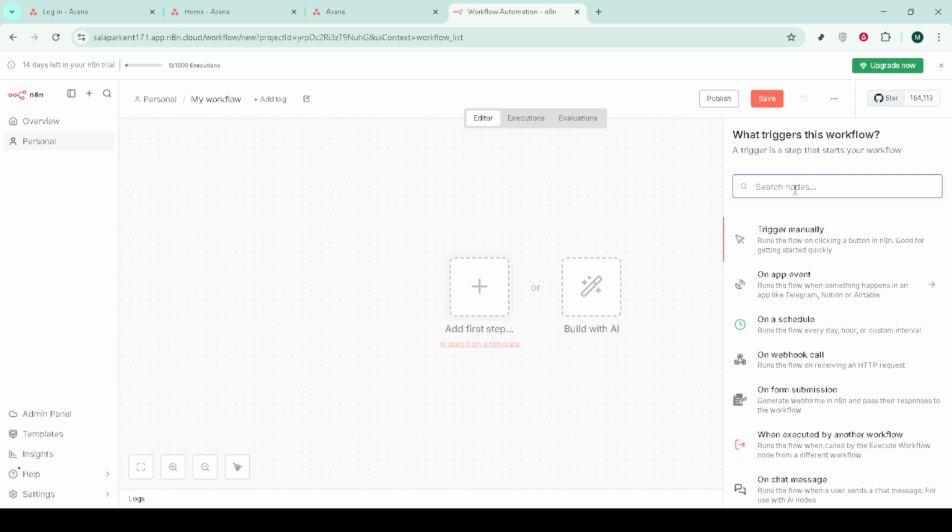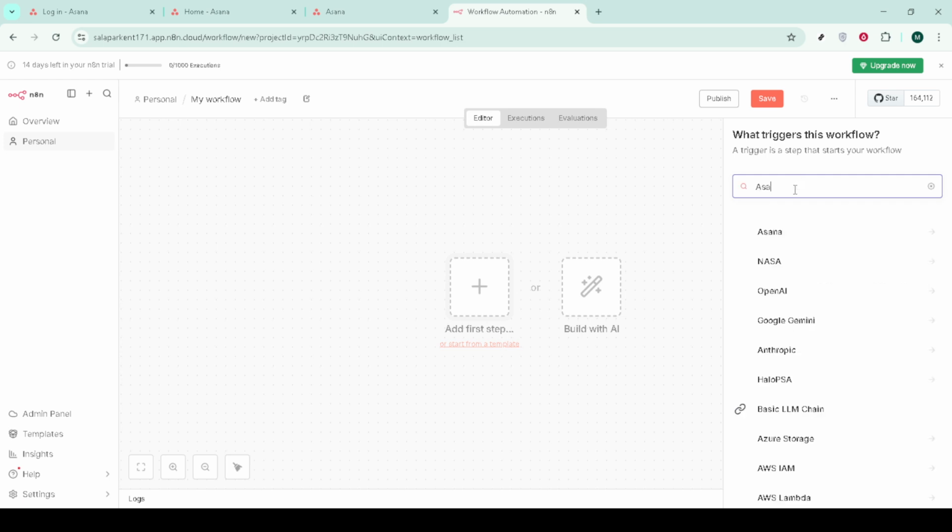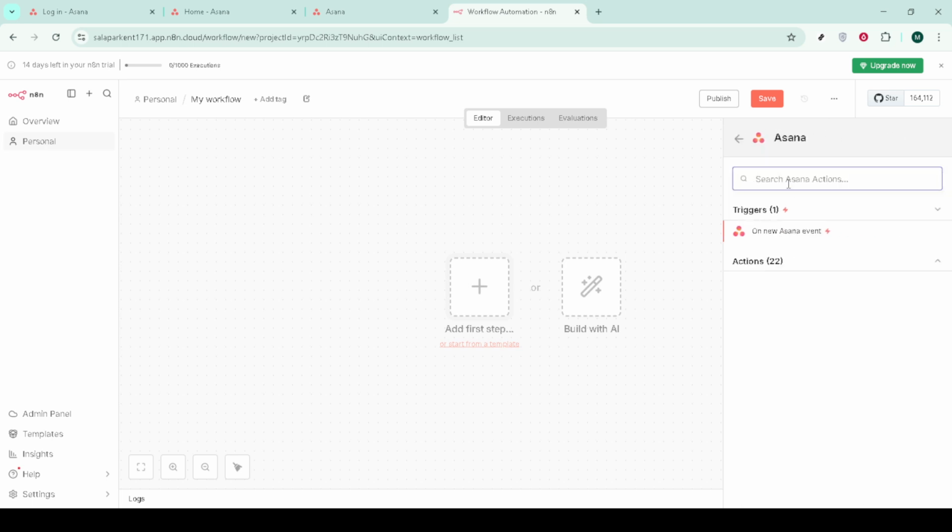N8N will test the connection automatically. If everything is correct, you'll see a confirmation that your Asana account is linked. If the test fails, double check that the token was pasted completely and hasn't expired or been revoked.